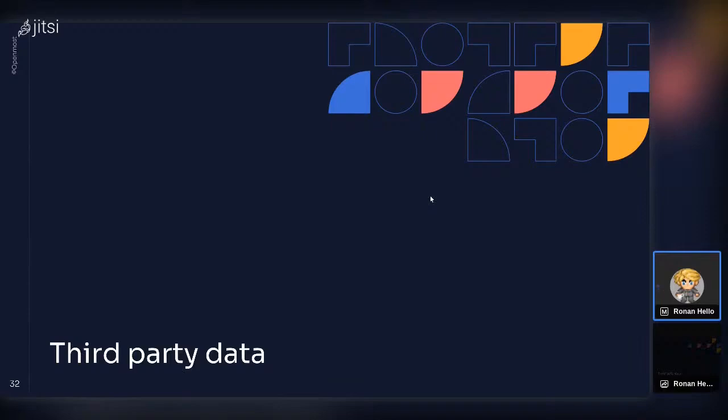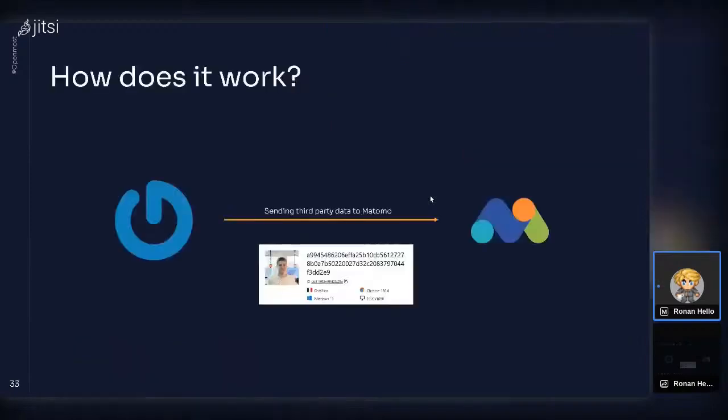So now we are going to talk about third-party data. So how does it work? Basically, you have a third-party server providing data, and you have your own Matomo instance, and you are just sending third-party data to your Matomo. How? Different ways. Maybe you can create a plugin in Matomo. I already did this for Gravatar, here in the example.